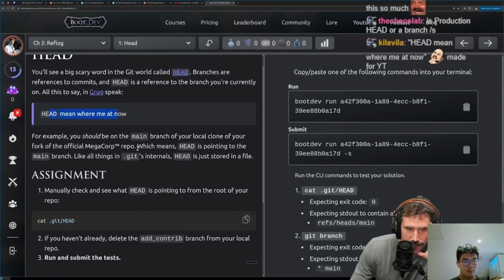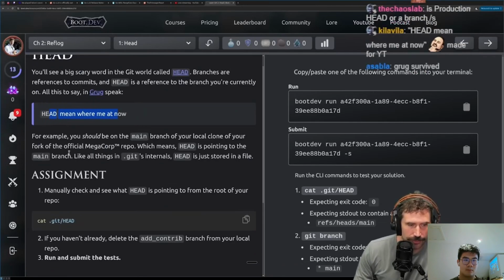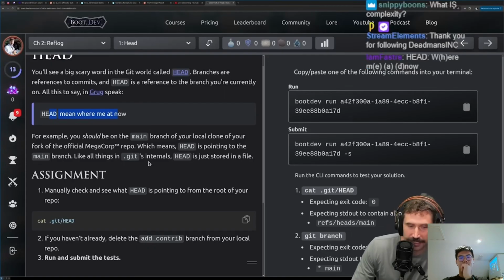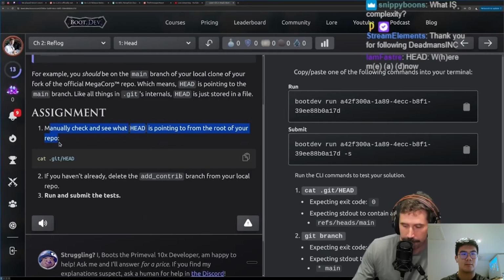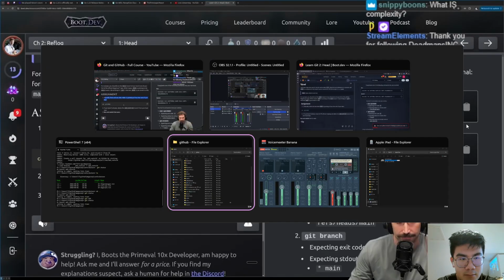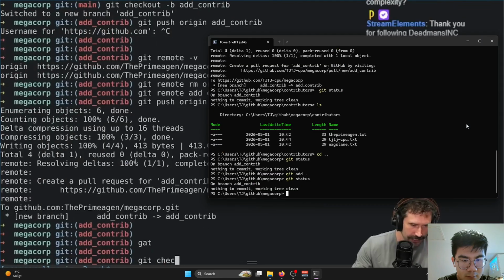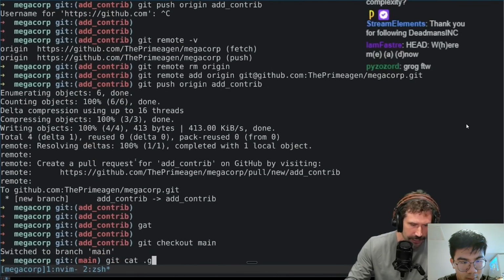Okay, for example, you should be on the main branch of your local clone of your fork of the Megacorp repo, which means HEAD is pointed to the main branch. Like all things in Git's internals, HEAD is just stored in a file right here. Manually check to see what's in HEAD. Yeah, let's do that. git checkout main, cat .git/HEAD.